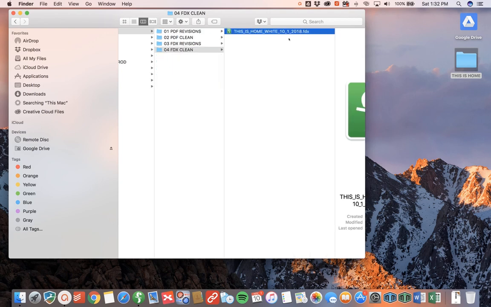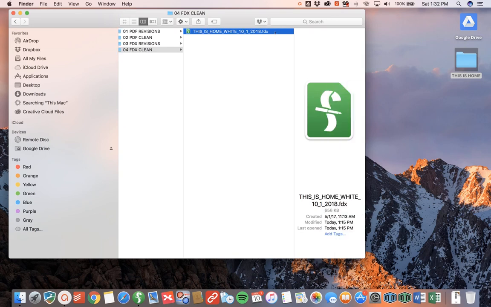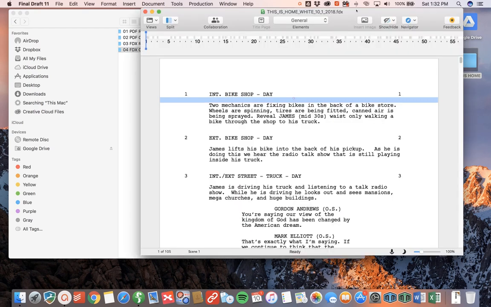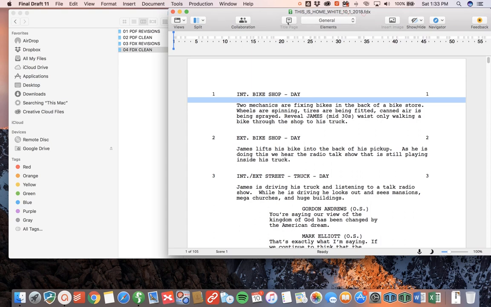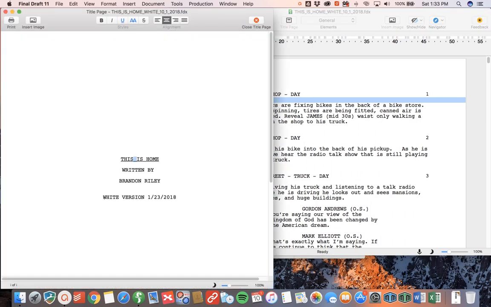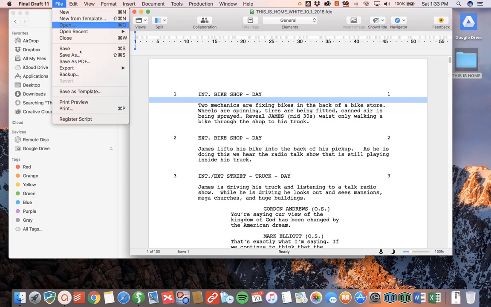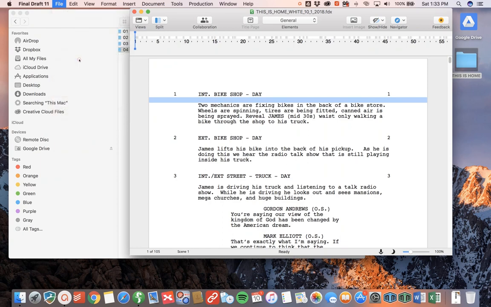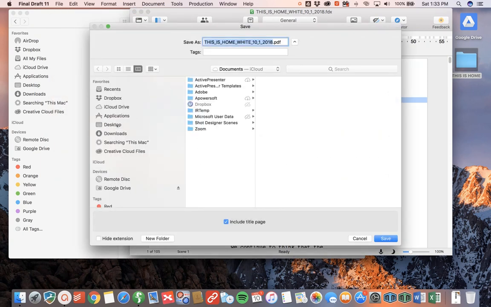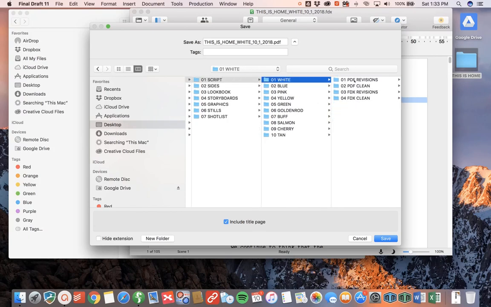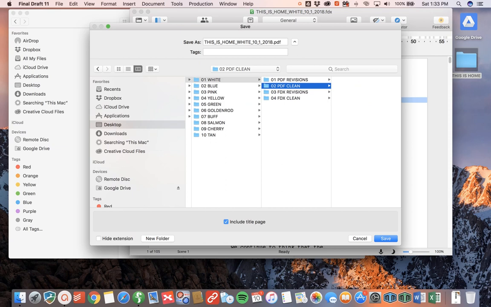Final Draft folder. And I've labeled this the name of the project, white, and the date. Okay, so we have the project open. I'm going to check the title page, make sure we have it properly formatted. That's good. Okay, so now we're going to save this as a PDF. And we're going to put that in the white PDF clean.